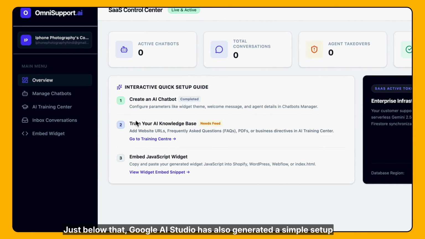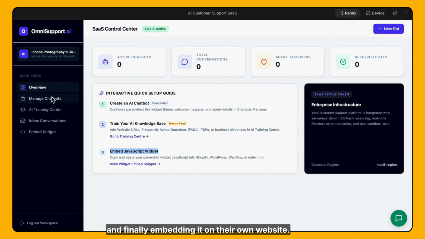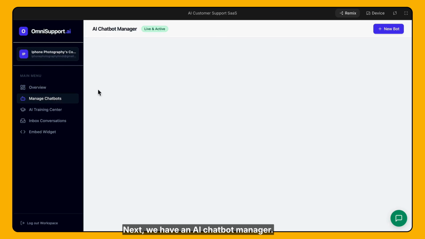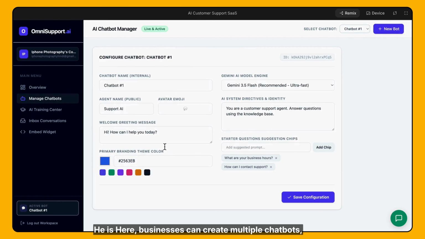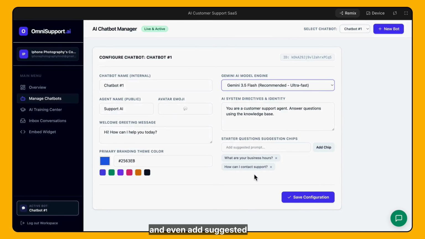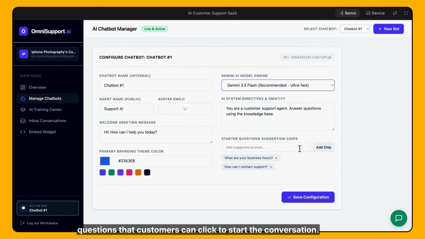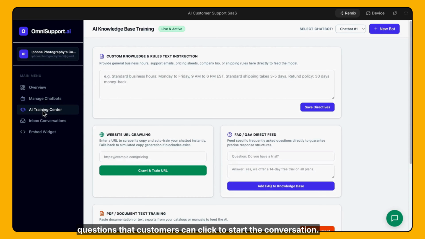Just below that, Google AI Studio has also generated a simple setup guide, making it easy for new users to understand the complete workflow, from creating a chatbot, training it with business data, and finally embedding it on their own website. Next, we have the AI Chatbot Manager. Here, businesses can create multiple chatbots, customize the chatbot name, welcome message, branding color, AI model, system instructions, and even add suggested questions that customers can click to start the conversation.